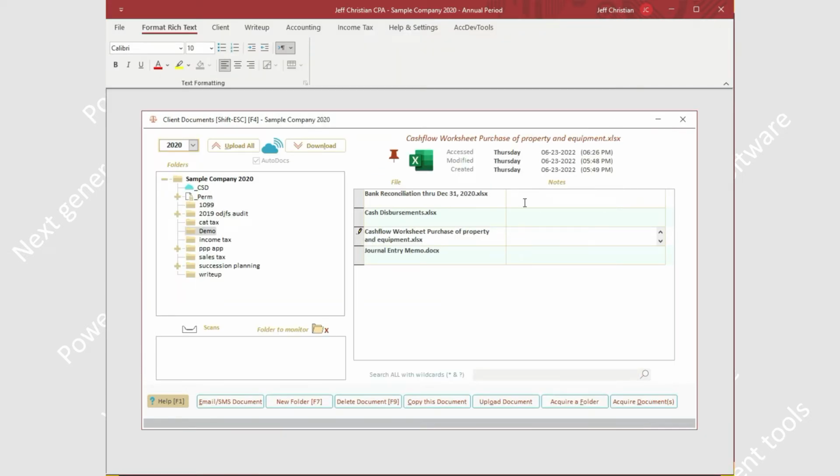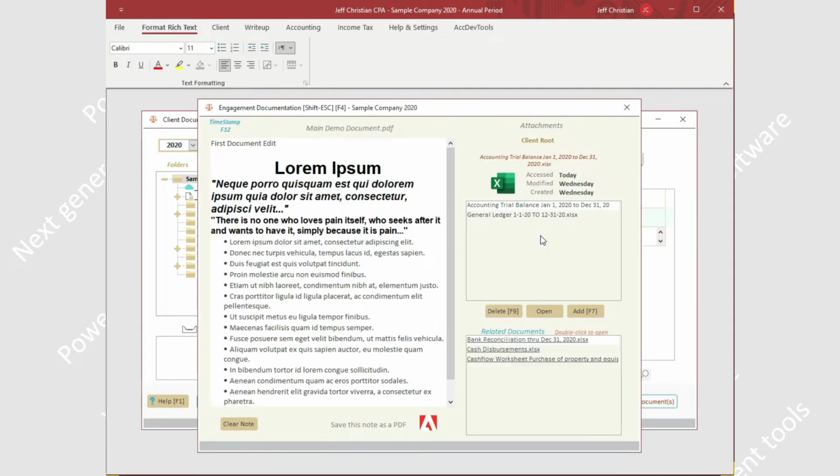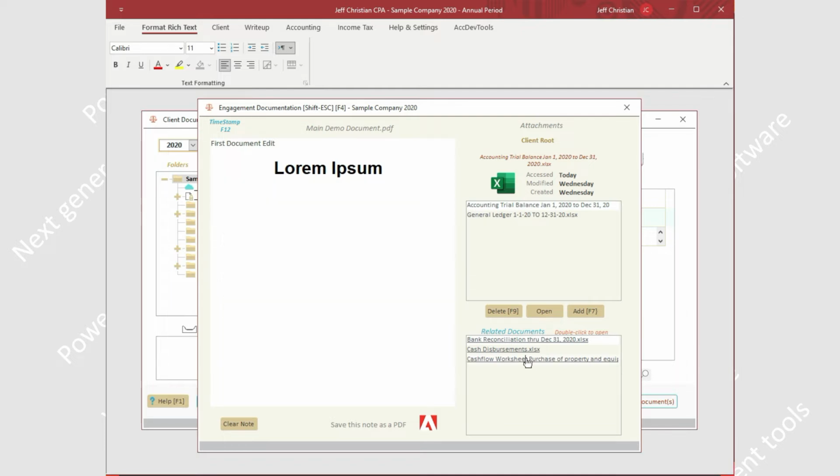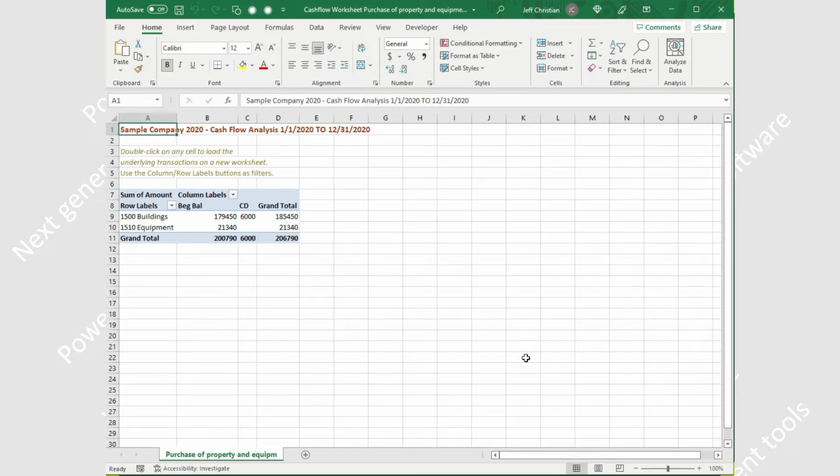Returning to the original document we started working with, let's open the engagement documentation form and take a look at the related document links. And these are links, so we can easily open the actual document with a mouse click.